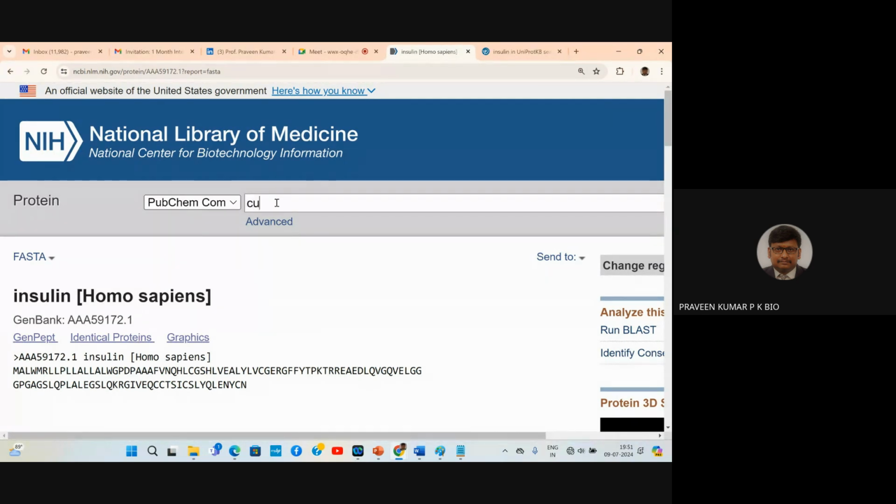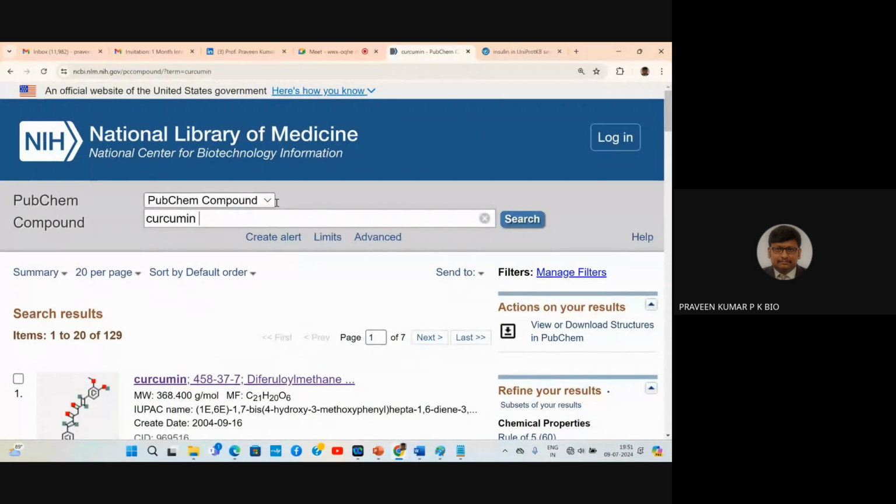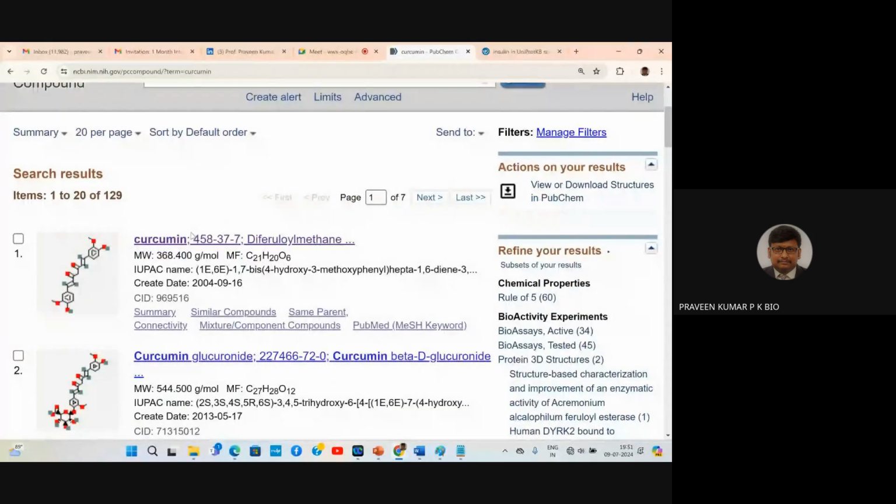Okay, so for example, if you want to know more about curcumin, you want some information like the 1D, 2D, and 3D structure information of curcumin. You want to know about its physical and chemical properties, the FTIR spectra, even the NMR spectra. All the details are available in this database, PubChem Compound, with more detailed information.